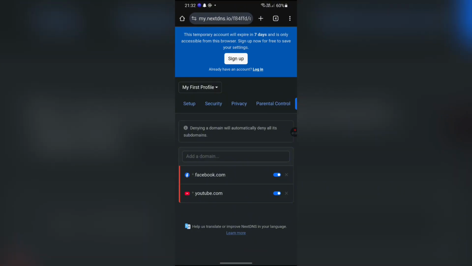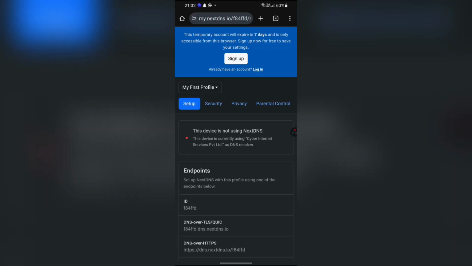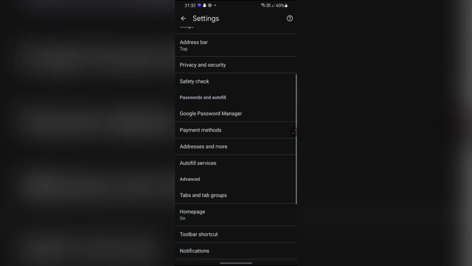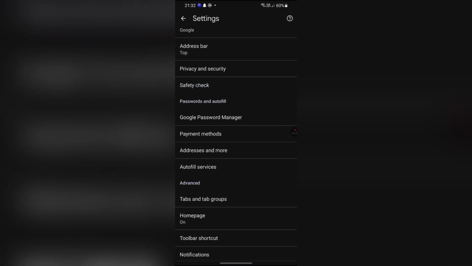You're going to click on setup. And then once you click on setup, you'll be able to see this option called DNS over HTTPS. Long press on it, copy it, and next you're going to click on the three dots at the top right, scroll down, click on settings. After that, you're going to click on privacy and security.